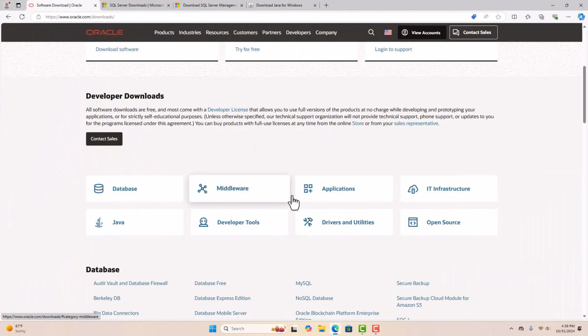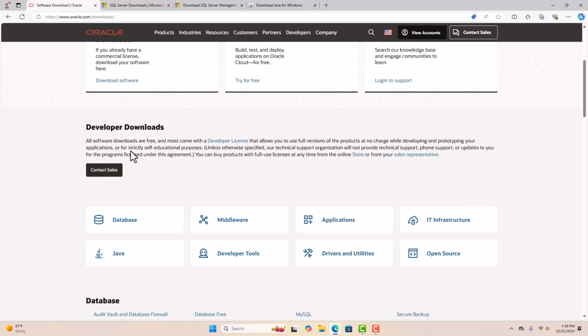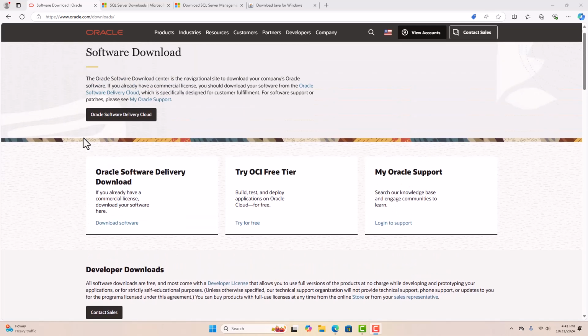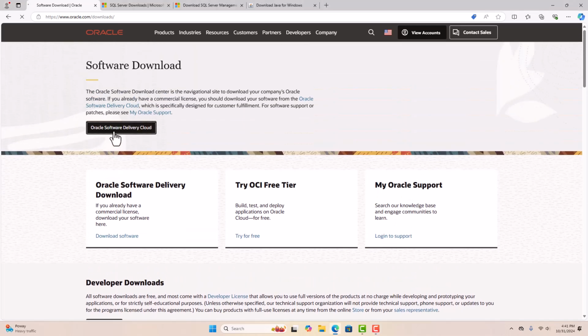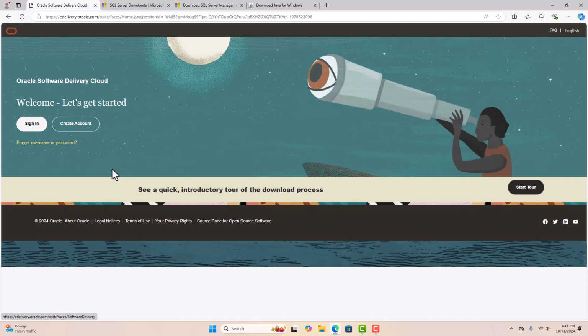And another great thing about all of this is that we will be using developer licenses for all the downloads that we do today. This means that we can use these programs for developing, prototyping, and self-education as much as we would like without having to pay anything. So to get started, I will download all the files. The links for all these files will be in the description of this video.